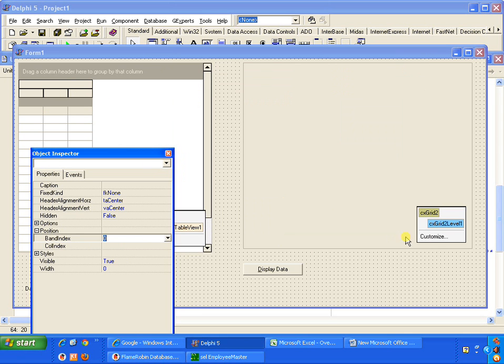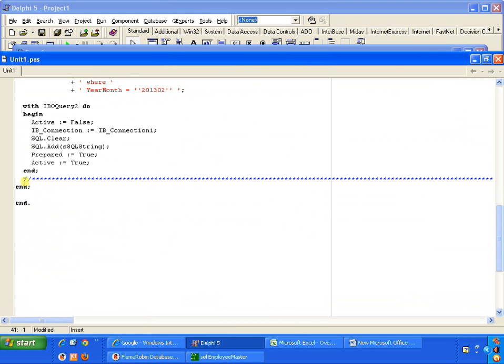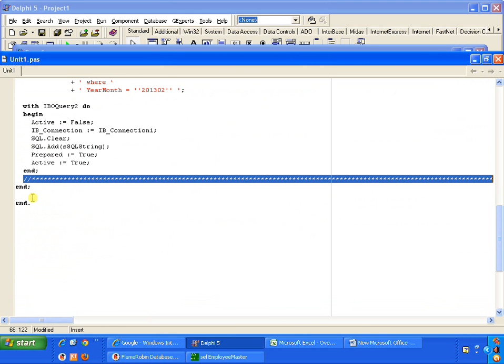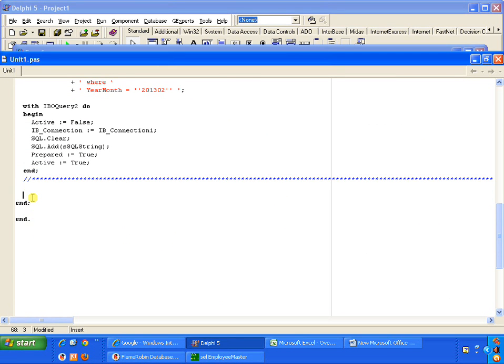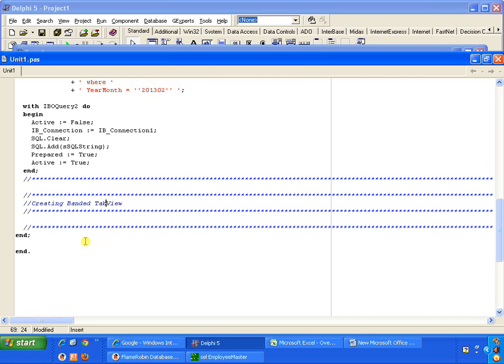The same thing we would be doing here in our display data. So before that we need to create our view. So first copy here, and we need to write important comments also. Creating view, banded table view. Yeah, it's a banded table view.